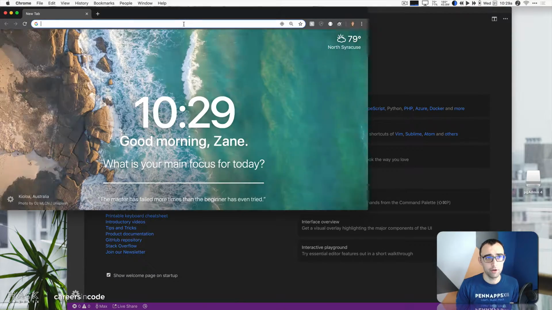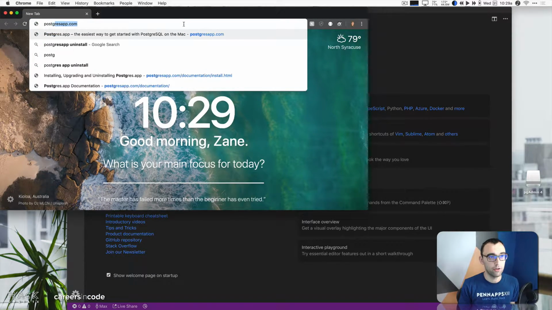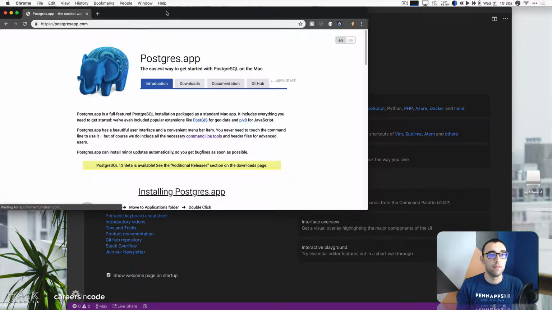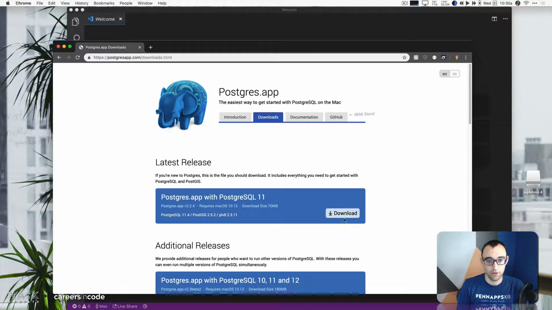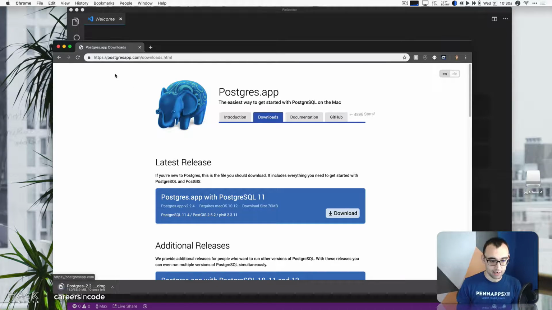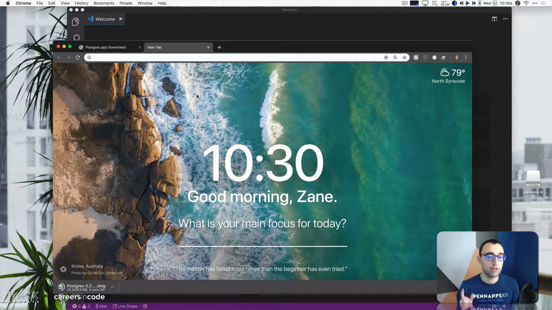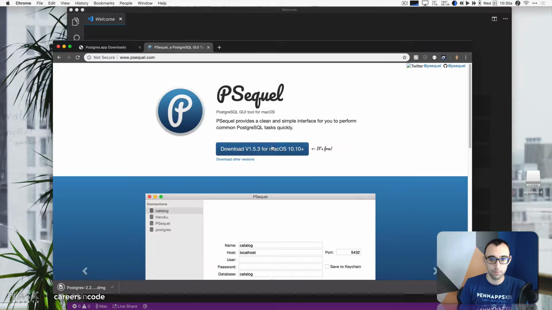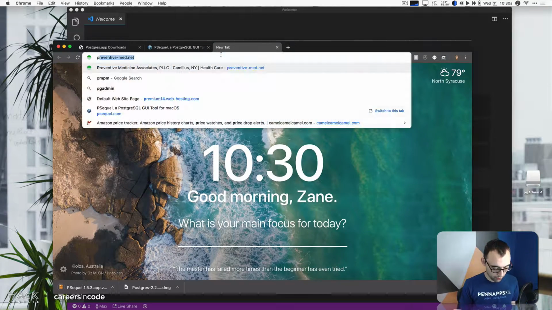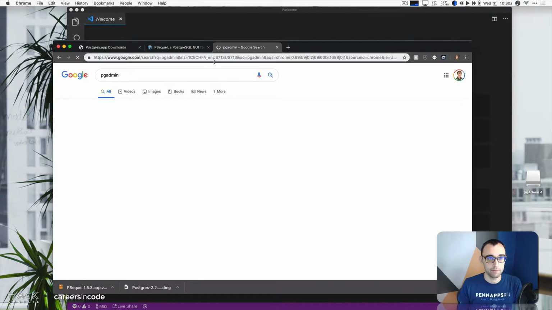So the first thing I'm going to do is download Postgres app. The link for this is postgresapp.com. I'm going to go to downloads and get that download started. I'm going to download two other tools. I'm going to download a tool called pSQL, and I'm going to go ahead and download that. And I'm going to download one other tool called pgAdmin.